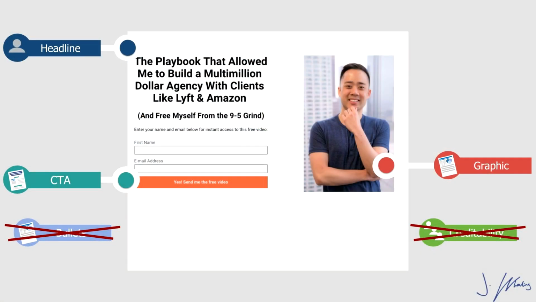Now, speaking of a landing page that only needs a headline, in fact, I would actually go so far as to call this a squeeze page, is our case study example, the playbook that allowed me to build a multi-billion-dollar agency with clients like Lyft and Amazon. That's a pretty powerful case study headline, and you see he just has his picture instead of a graphic. If you're trying to build yourself up as an influencer or credible expert, this is a great strategy to use. And then of course, name and email address, that's it.